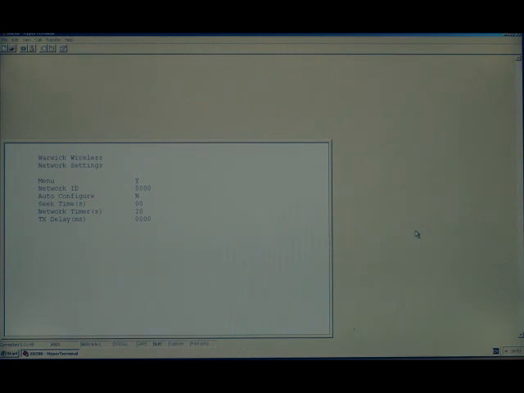The third menu: each radio modem can be set with a network ID, so that if you've got multiple X8200s on the same RF frequency operating over the same area, you can distinguish them by setting the network ID. Only radio modems with the same network ID will send and receive data.